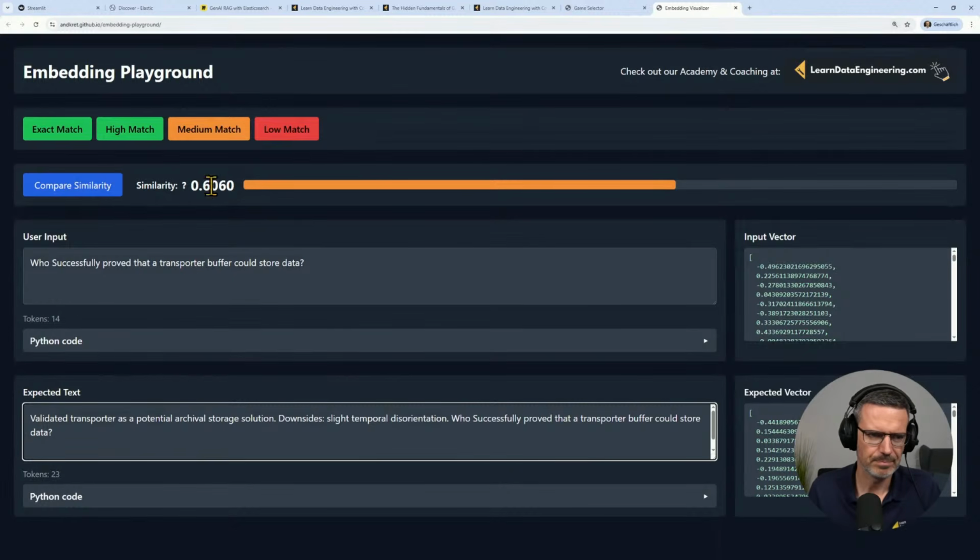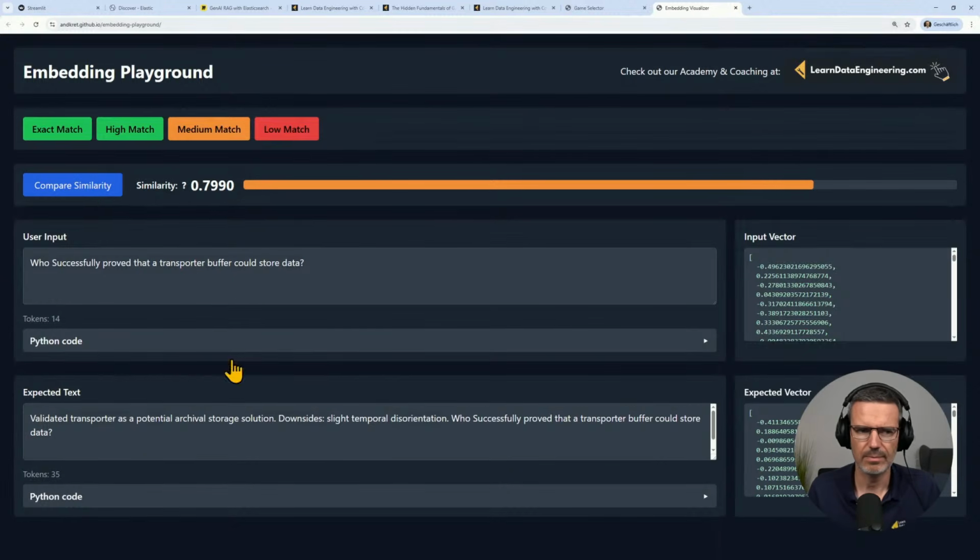Okay, this actually has a good similarity right now, of course, because this has the actual text in there. But I think you know what I mean. This is how costs are measured. Right?